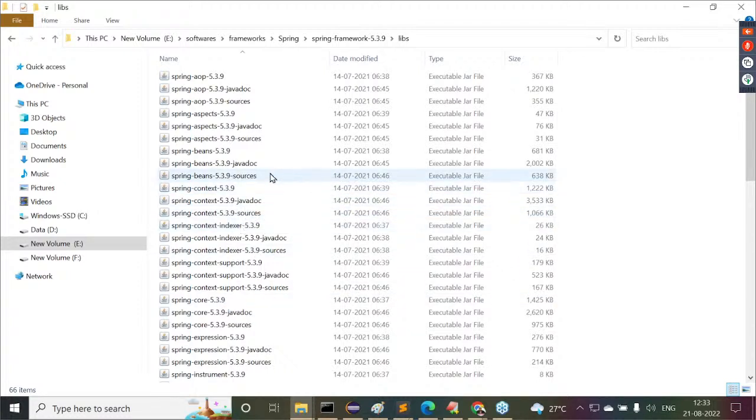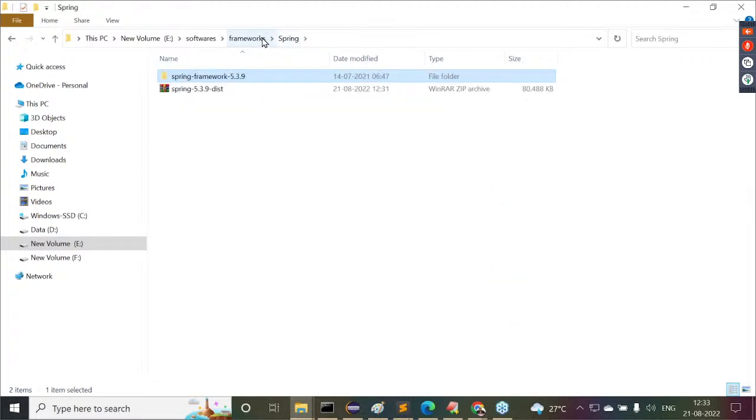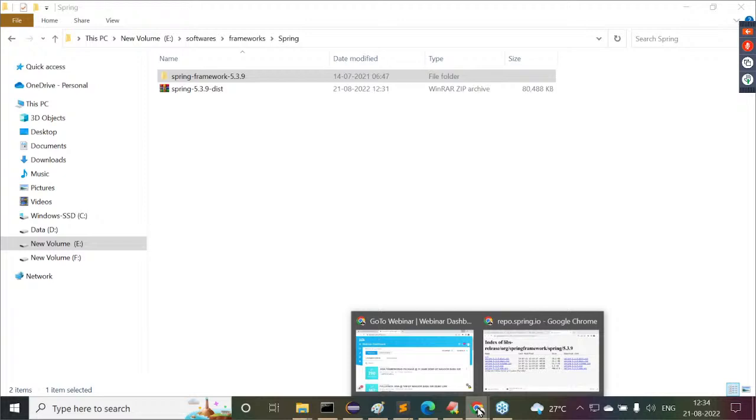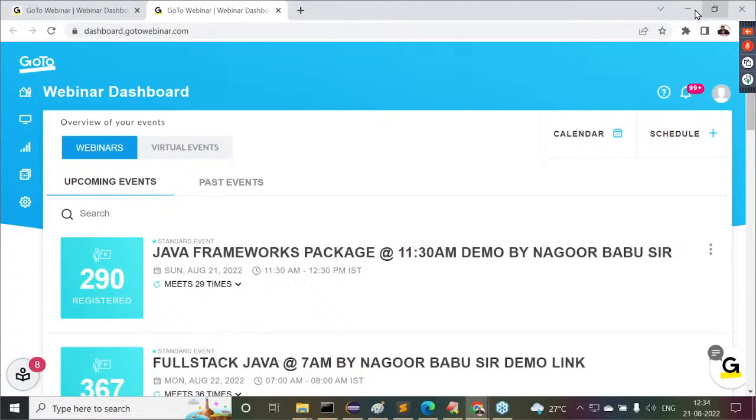Now I'm telling you, observe carefully. Up to now, the Spring 5.3.9 jar files we downloaded, we kept at a particular location in my system. But along with the Spring jar files, I require the Apache-provided Commons logging. The Commons logging jar is also required. I will list out the jar files we require for a basic application. But along with all these, Commons logging is also required.